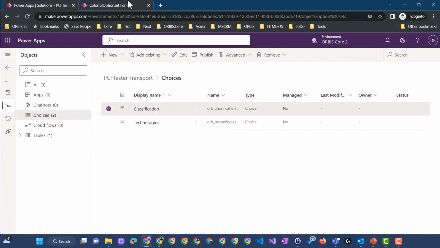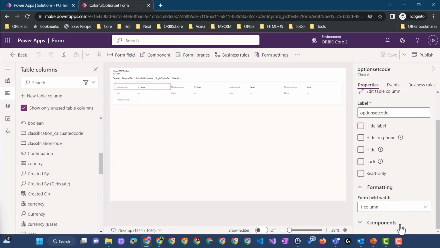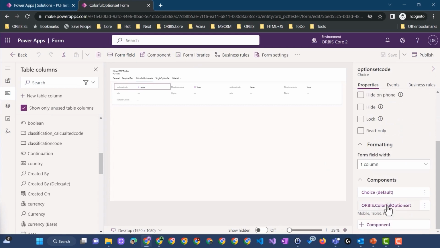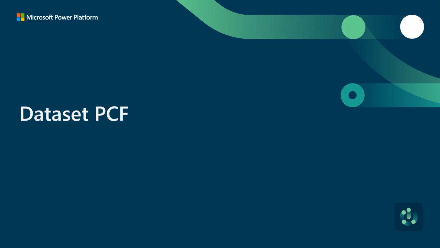And after that, I can go on the form, choose the control where I want to place it, go to components, and then add the colorful option set there. And I can provide the icon name I want to use there and the value for sorting. So that would be a simple field PCF.